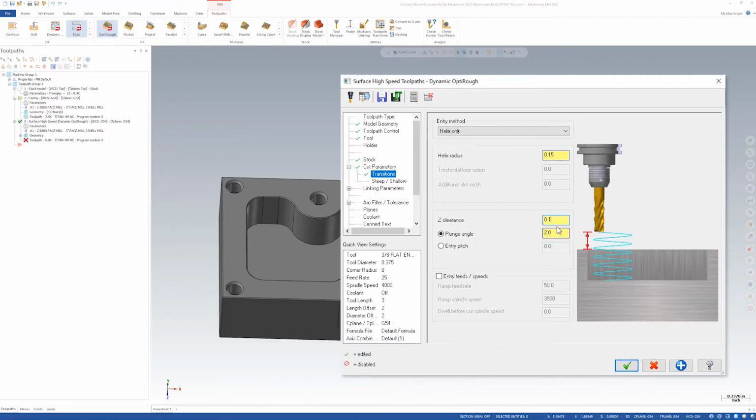So this is how far above the top of the part it's going to start that helix down. This just gives us a little bit of clearance so that it's not plunging down into material at all. For our plunge angle, that's the angle that it's ramping down into the cut. 2 degrees should be perfectly fine.